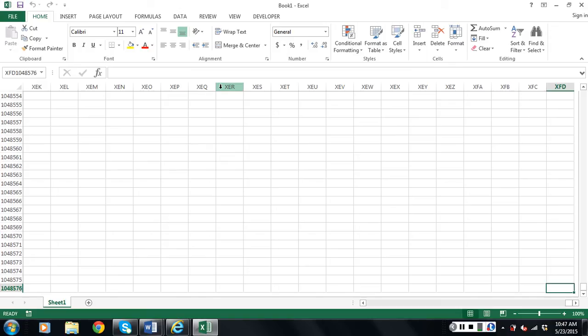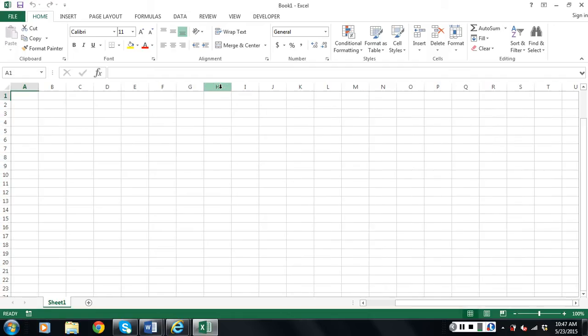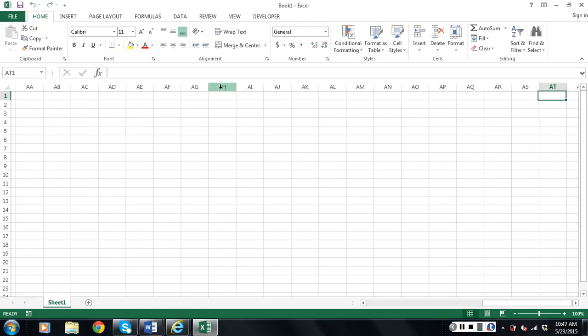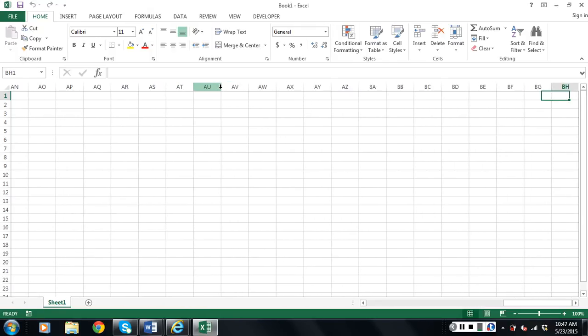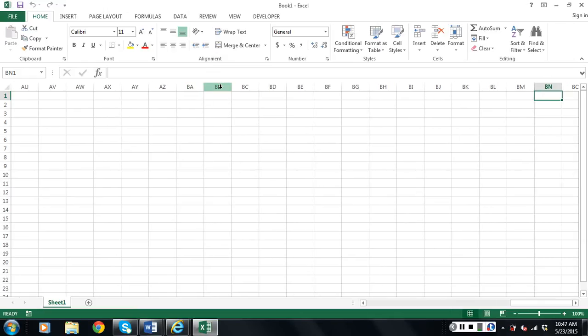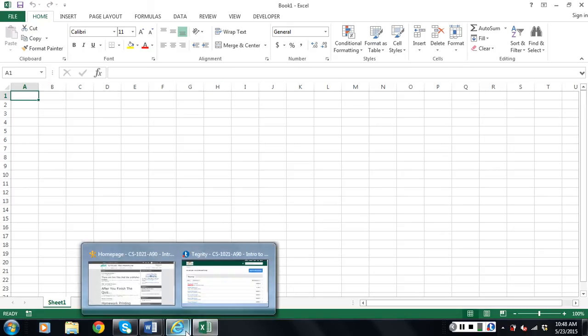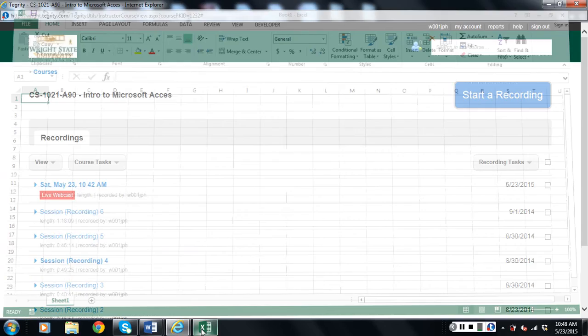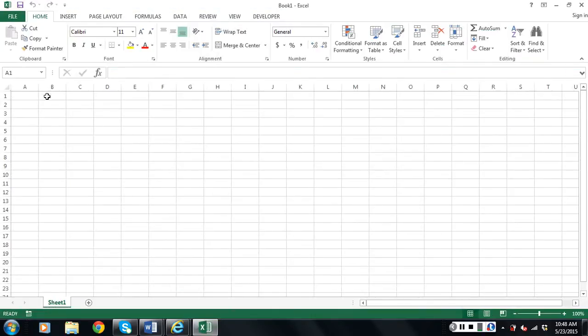Now, why does it go over to column XFD? Because if you return by pressing Control Home and taking yourself back to A1, you'll see that the columns go through the alphabet once, and then the second time through it goes AA, AB, AC, all the way through AZ, then BA, BB, and finally all the way to ZZ, then it starts AAA, AAB. So it goes clear over to XFD, which means there are thousands of columns you can have in a spreadsheet. Now, having said that, let's begin to make your first assignment.